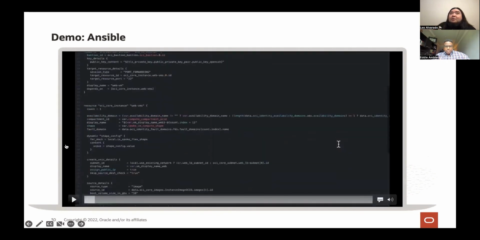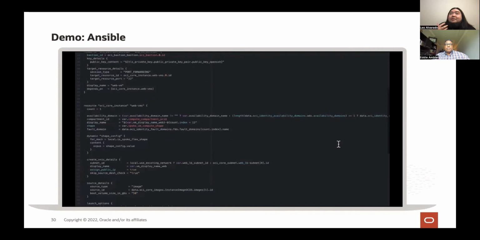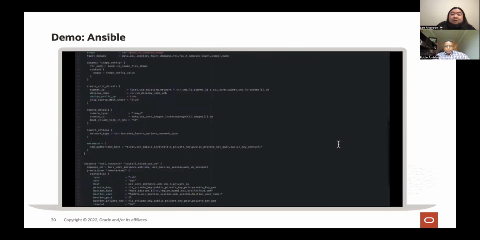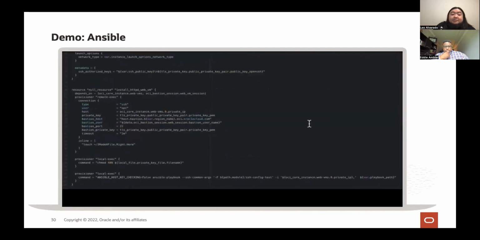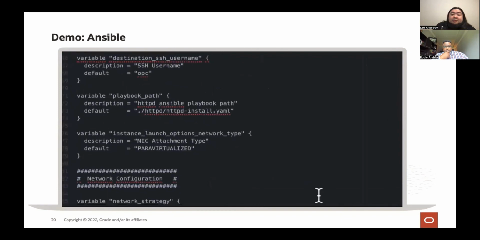From the discovered TF that we have, the one that we have edited, the app tier, we can go back to that Terraform config and call an Ansible playbook. So here you can see that we are calling an Ansible playbook, which refers to a variable that's directed to the httpd install.yaml.